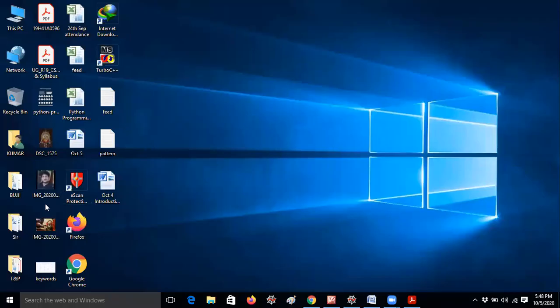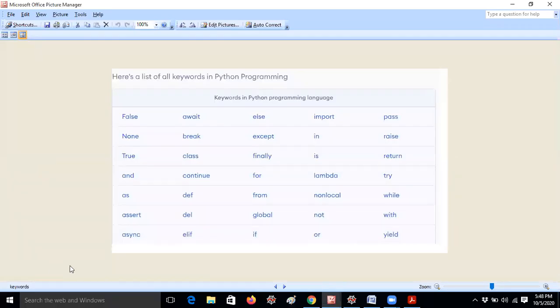So let me open the keywords. These are the keywords you know already. In Python we have 35 keywords according to the latest version. Here you can see lambda. This is called a keyword, and it should be in lowercase letters. I would like to introduce this concept today. We have covered almost 29 keywords already. Whenever I complete the Python classes, everything will be completed that day itself, so don't worry.